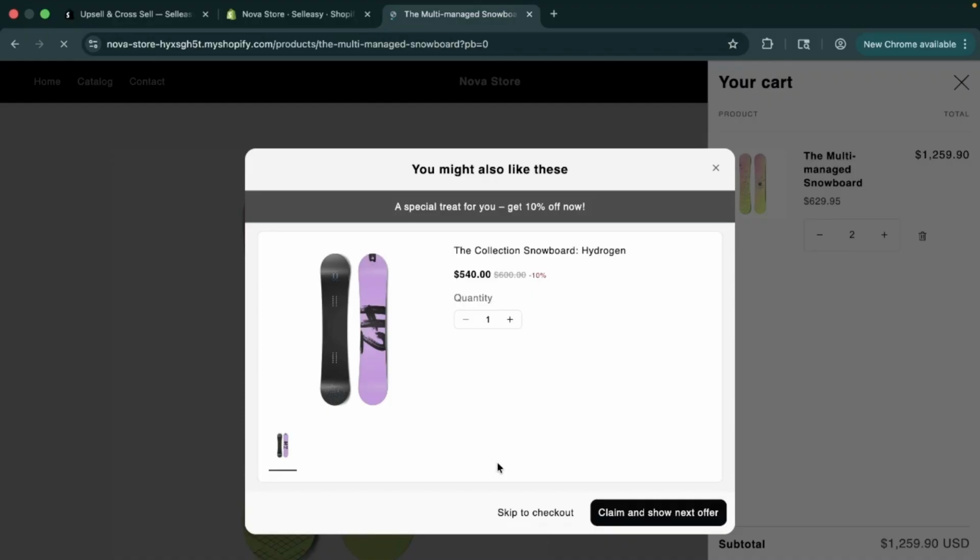So that's how you can create an upsell pop-up block or offer using the Selleasy app in your Shopify store. Try this out in your online store using the Selleasy app.